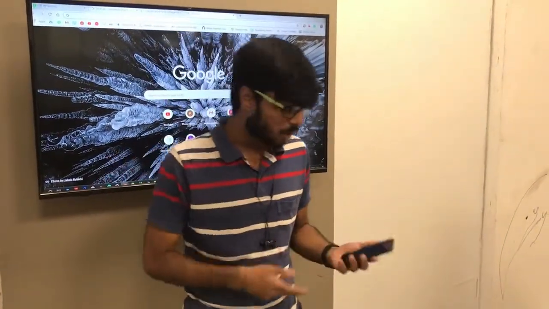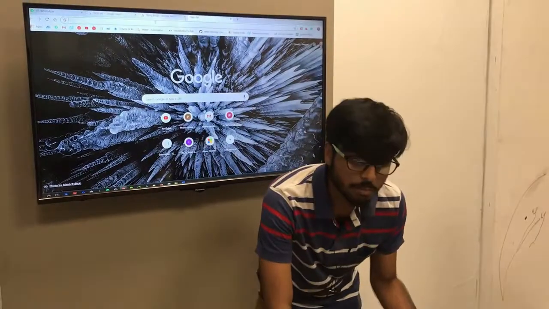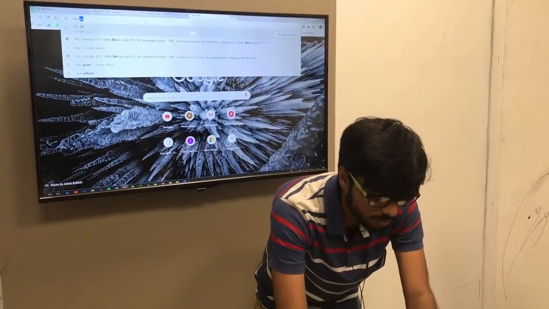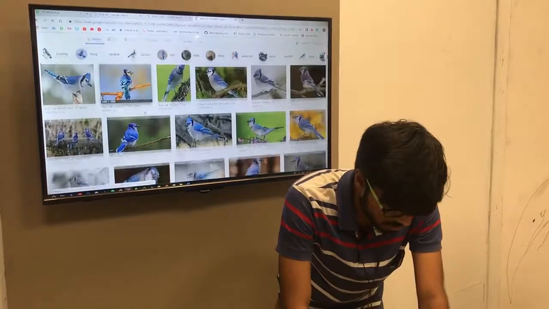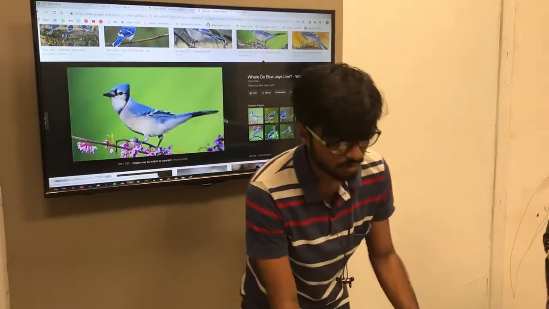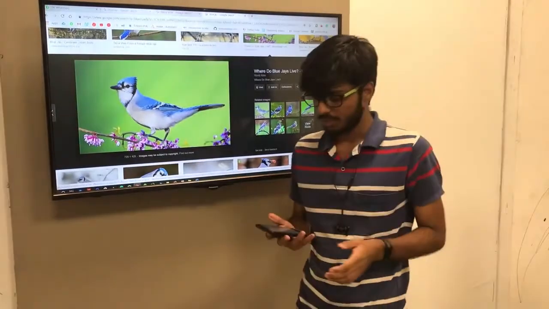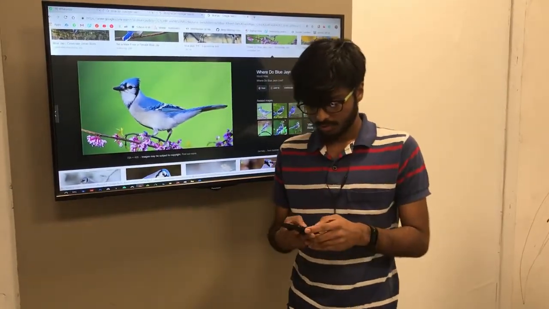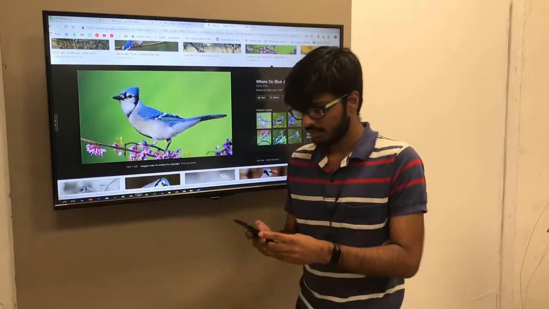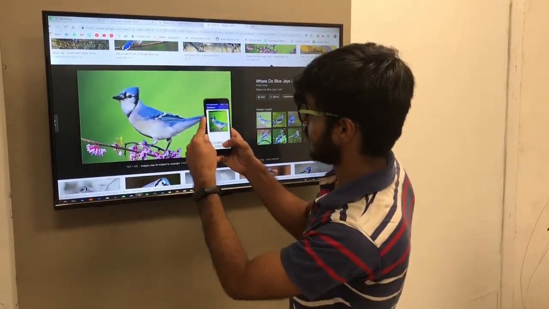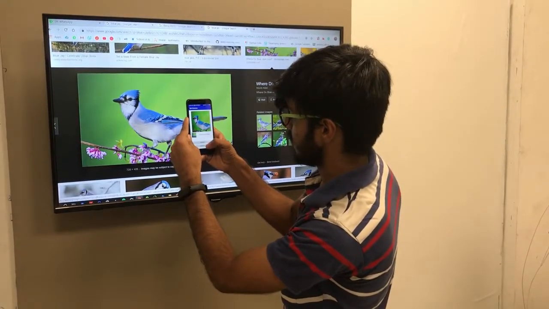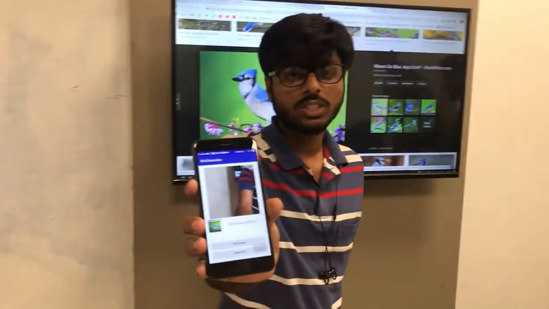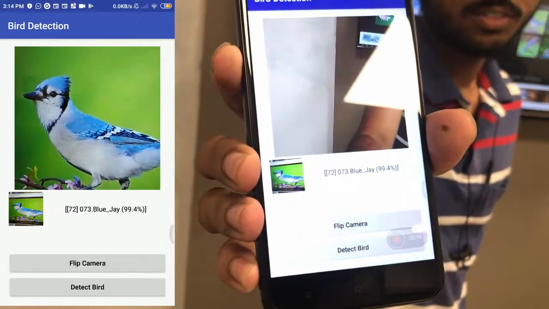We deployed our model to an Android app using TensorFlow Lite. Let's have a demonstration of this Android app. Let me search a bird, say blue jay. Go to images. This is blue jay. Let's check with our Android app. It can detect or not. You can see it shows 99.4 score that it is a blue jay.